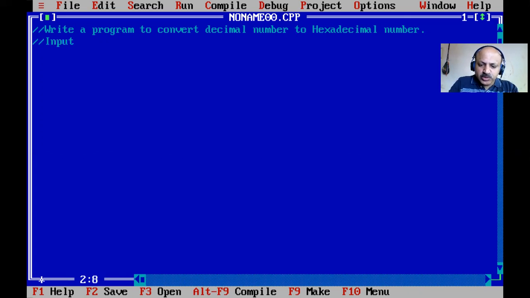What is the input, then what is the process, and then what is the output. So we divide and conquer in three parts. Here we enter one decimal number and then convert it to hexadecimal. That is our output, and in between, how to find it, that is our process. But first we should understand both number systems.